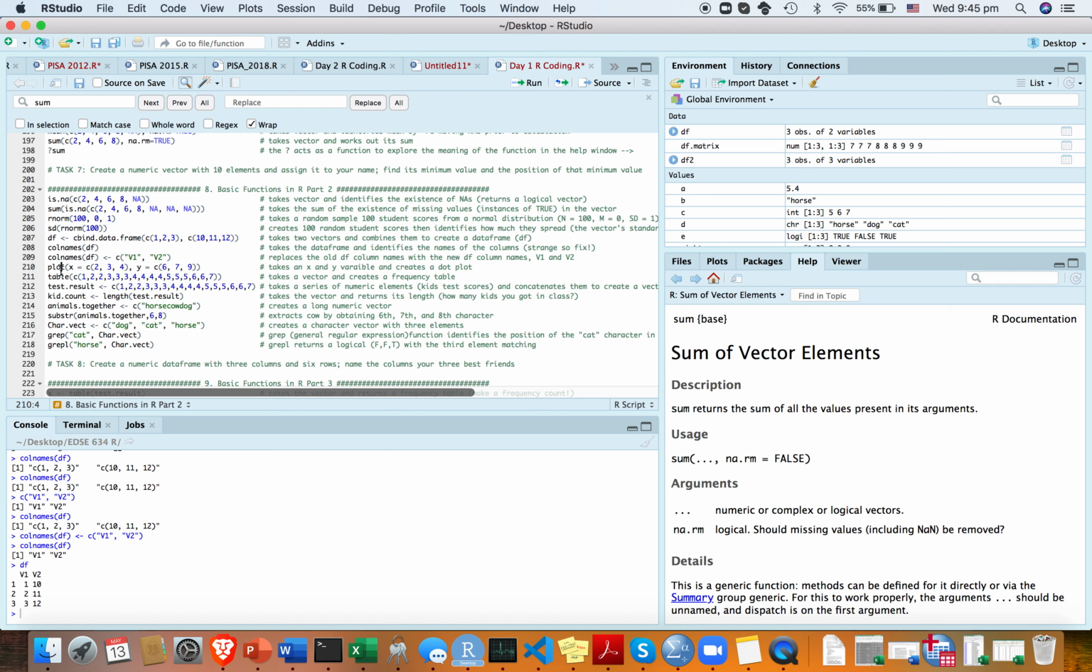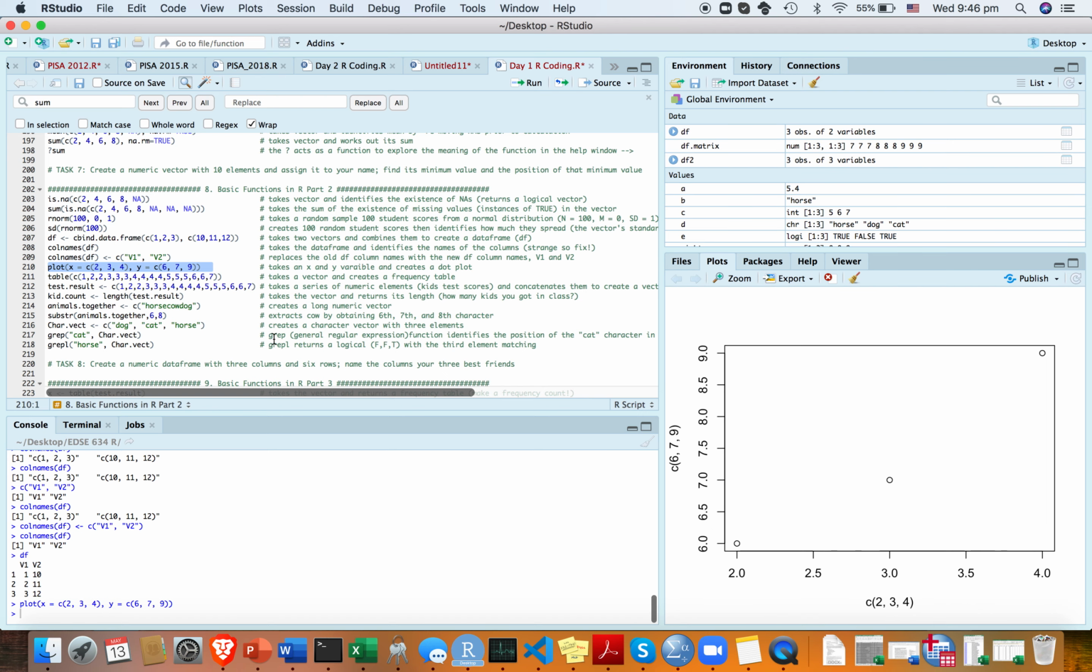Let's go to this function, plot. We're going to plot x like that. The x variable is 2, 3, 4, and the y variable is 6, 7, 9. Let's see what happens with the plot function. Any guess? There we go, there's a plot. The x variable here is 2, 3, and 4. The y variable is 6, 7, and 9.